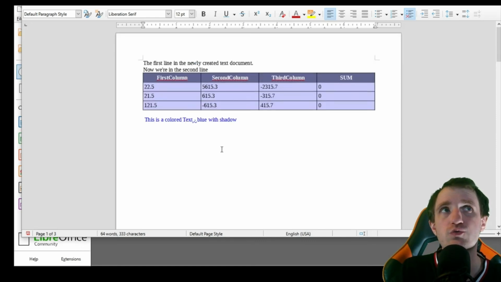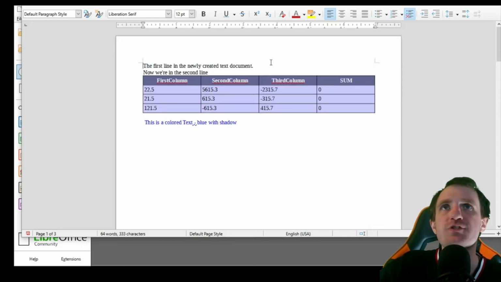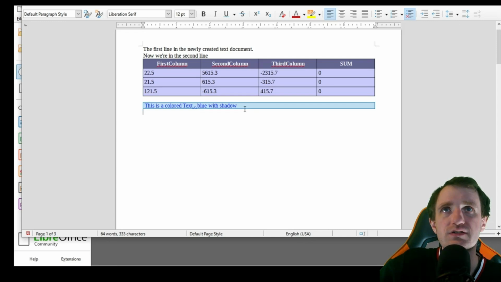So let's scroll up here. So as you see, we got that first line. Then it did that line break. Now we're in the second line. Then it created my 4x4 table. As you saw, it inserted the titles that I wanted. It changed the background color. It inserted all my values here. And then did some blue colored text here.